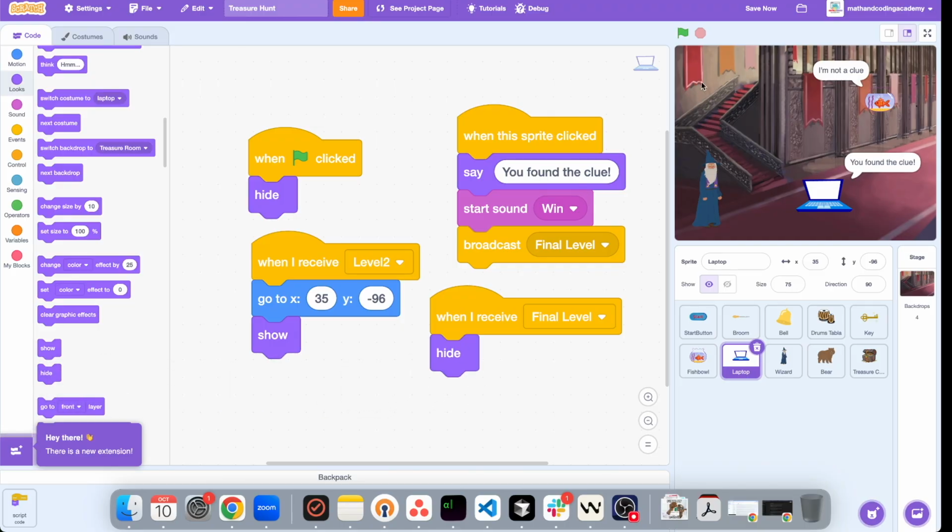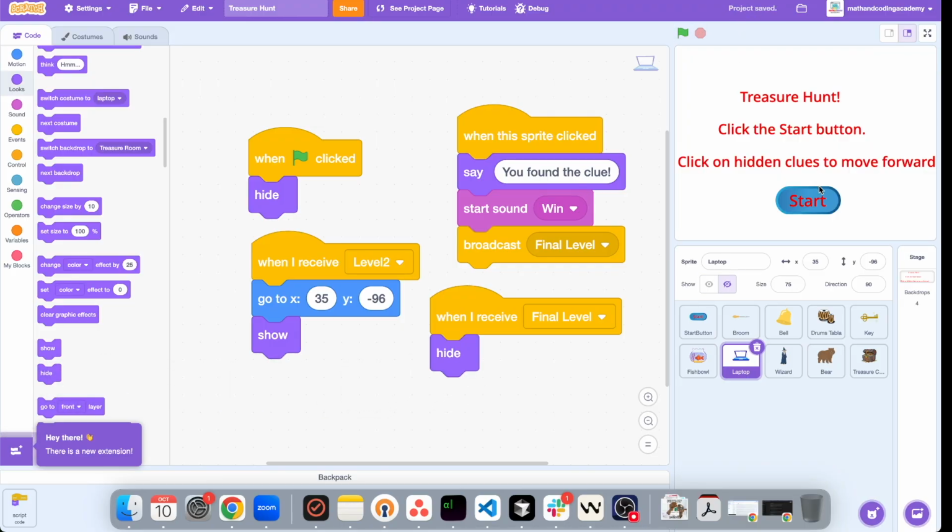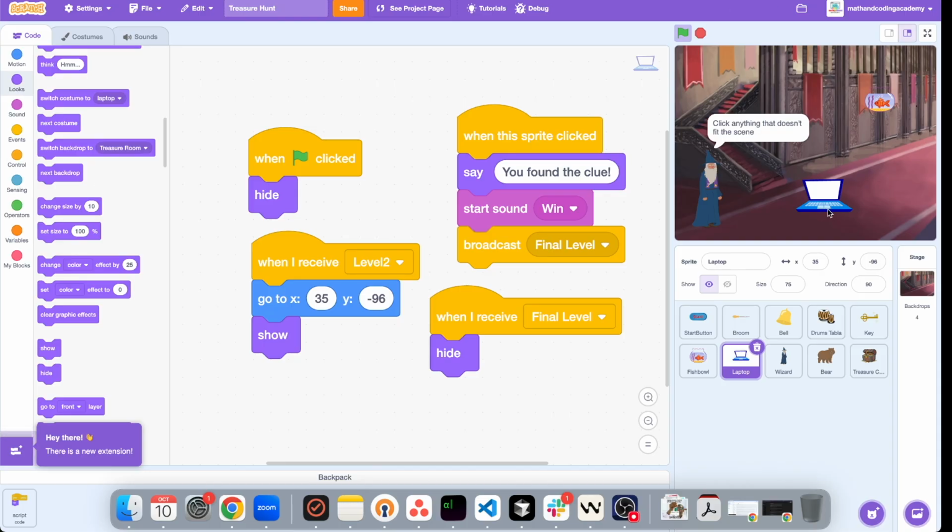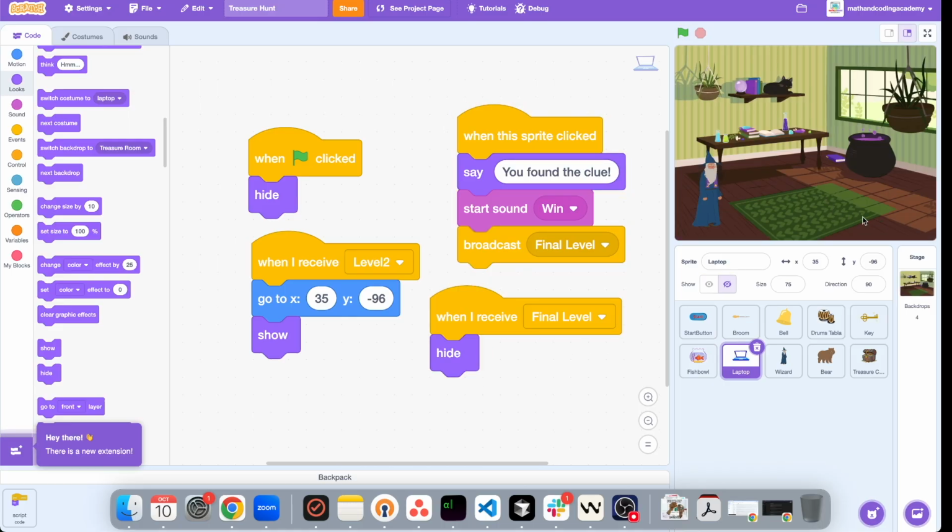Okay, and then if I click on save now and play, start the game, tabla for level 2. Now we're in level 2, so click the laptop to go to level 3, the final level. Awesome, so far it's working. What do we have in the final level? We have the bell and the key. Do we have anything else? We have the bananas. Okay, so let's add the code for that.